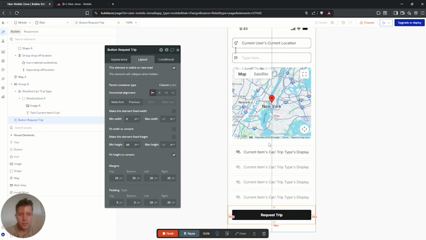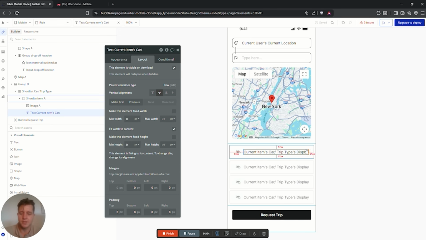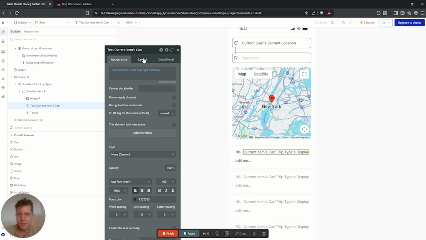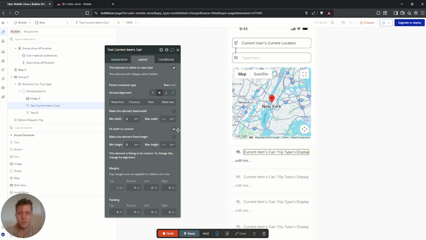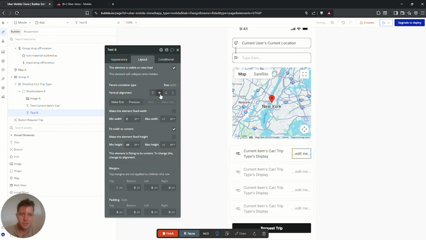Okay, so let's go and now add in our calculation for this trip price. So we're going to add in a text element. And first, let's go to this and make sure that the fit width to content is off. So that will go like that. We can put this in the center. This is also centered, and we'll center this.